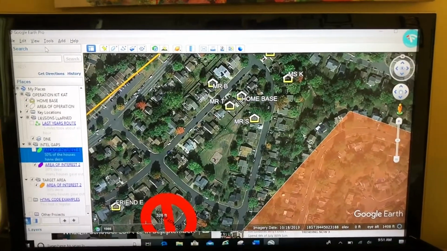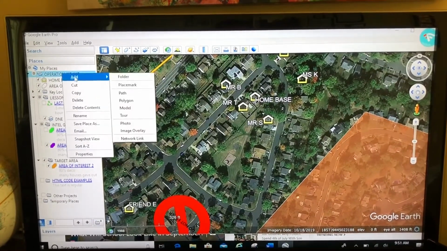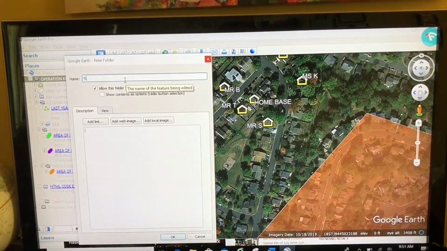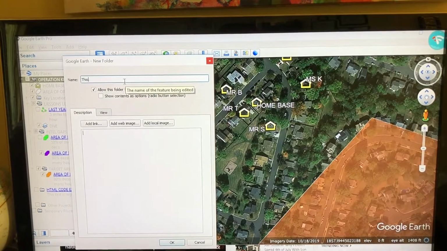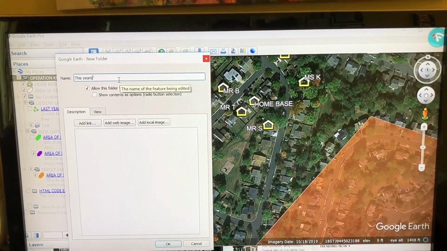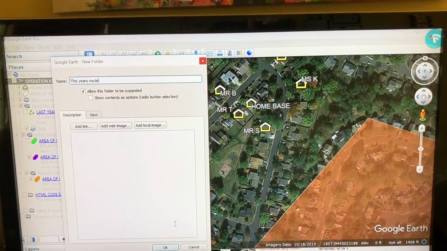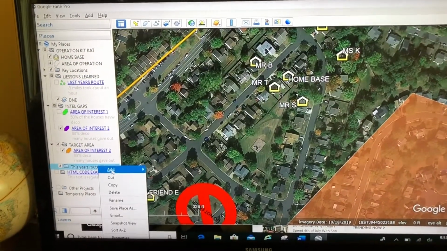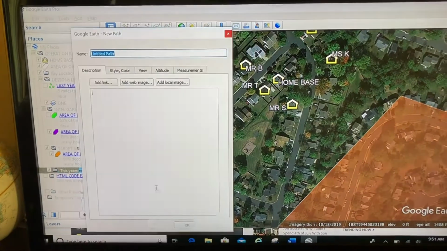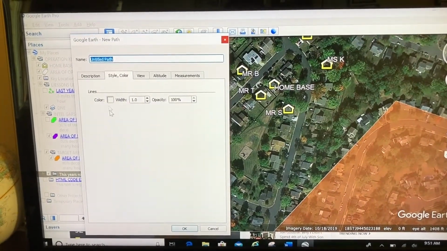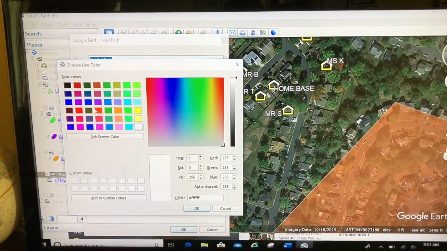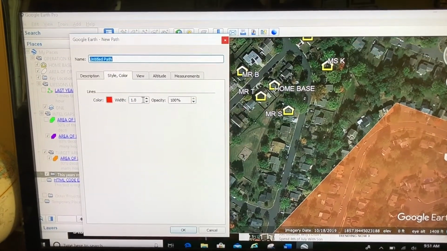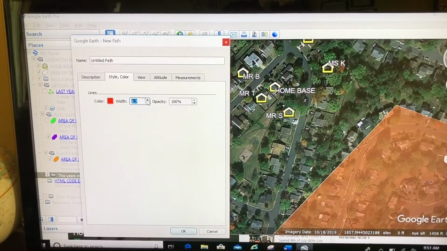Now, staying organized as we go, I'm going to right click, add a new folder. This is going to be this year's route. And I'm going to right click on that folder right here and add a path. I'm going to go ahead and make it a path that shows up pretty good. I think I'm going to do a dark red line and make the width pretty thick.